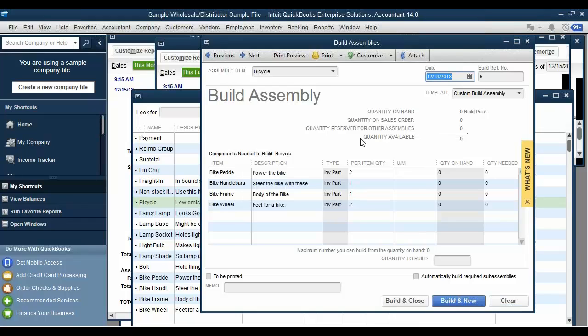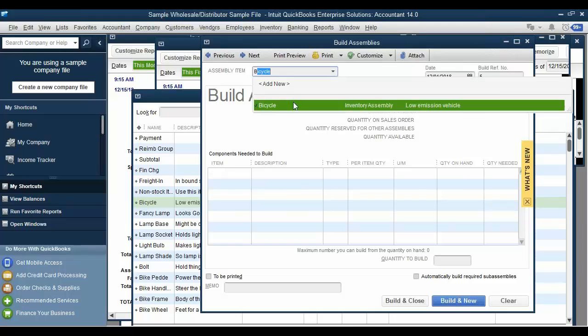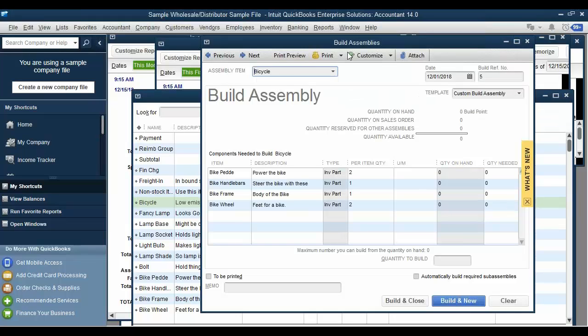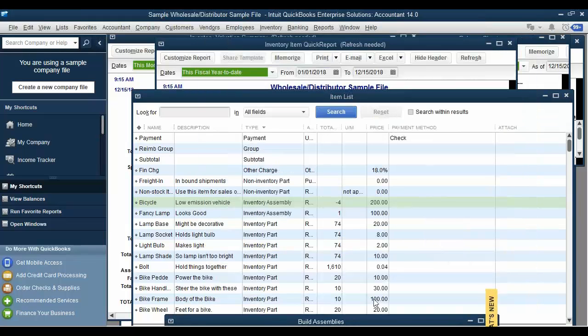One second here, guys. I thought I had quantities in all these.